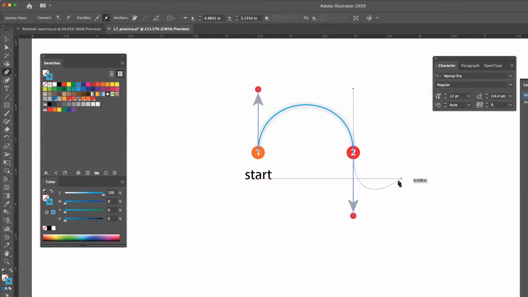If I did it right, it should almost be perfectly in between that gray stroke line. And then, of course, once I'm finished, I can grab my selection tool or the direct selection tool so that now I see the bounding box.